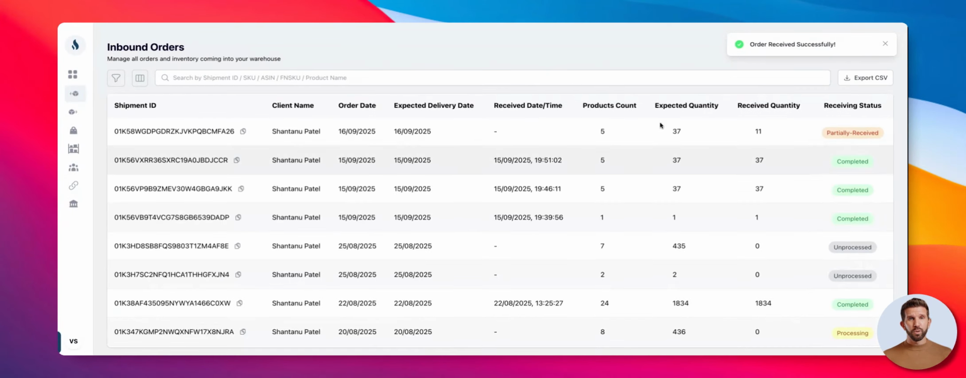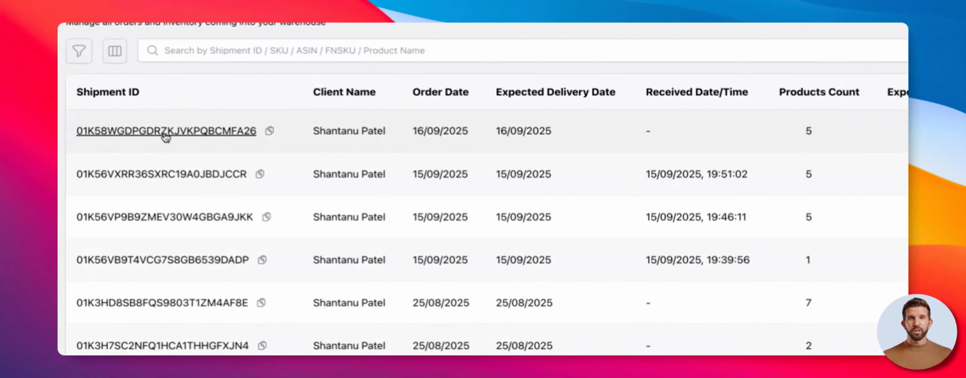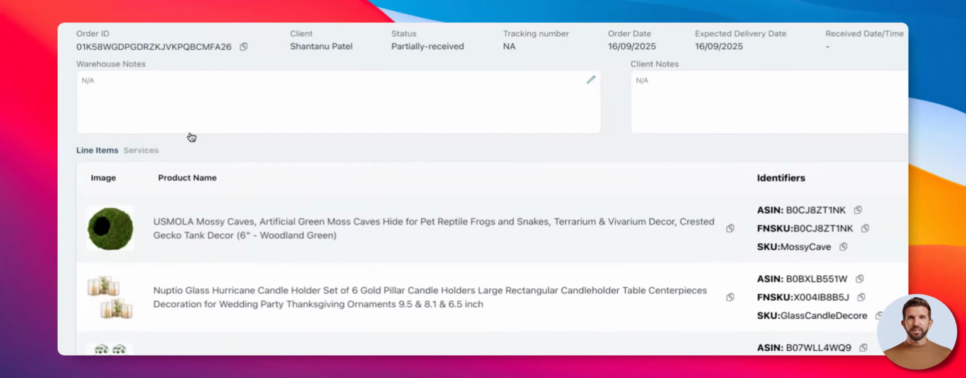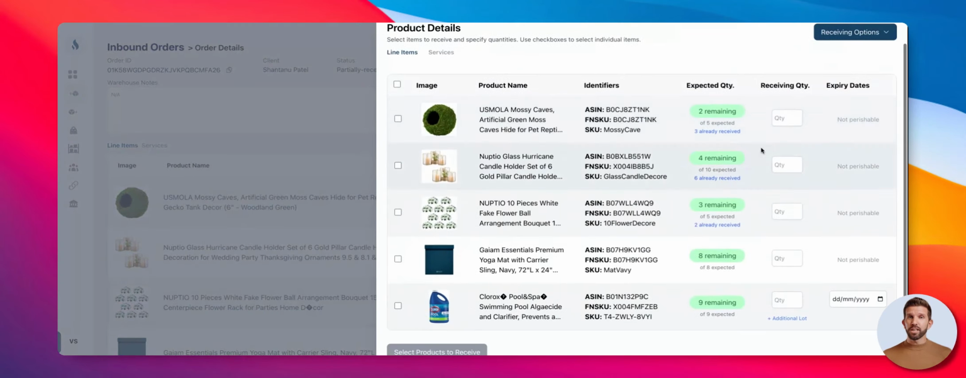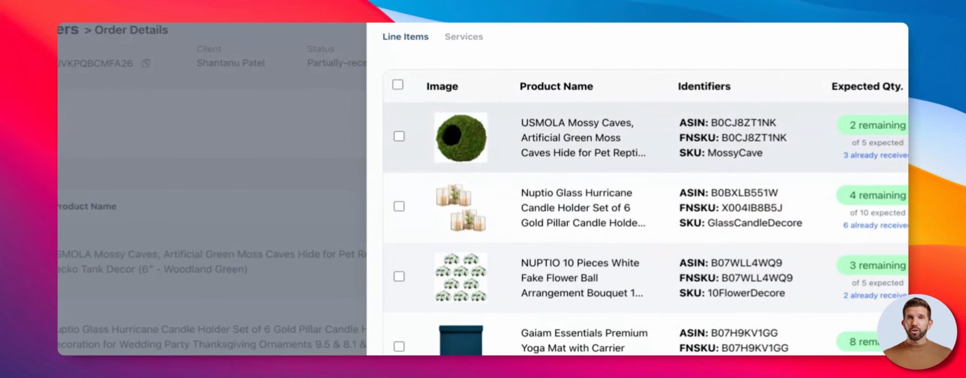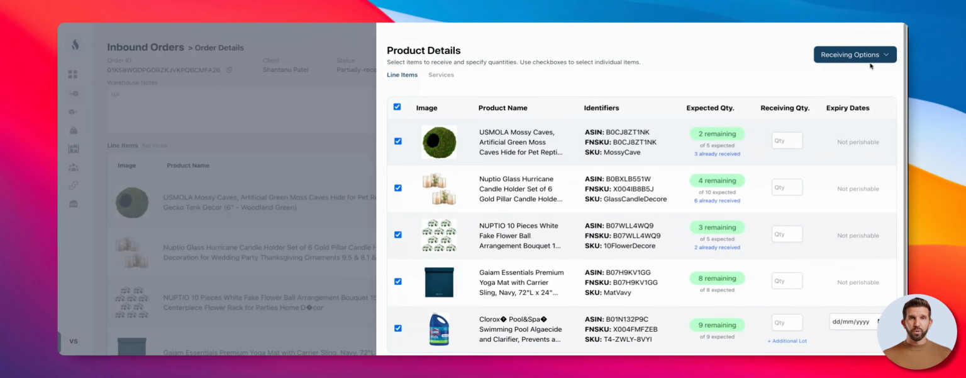When you check the Inbound Orders section, the status should update to Partially Received, allowing you to track quantities received against expected ones. If more inventory arrives later, you can revisit the order and hit Add to Inventory. At this point, you can either fill in the remaining quantities or decide to complete receiving all items by selecting Add All Items to Inventory.